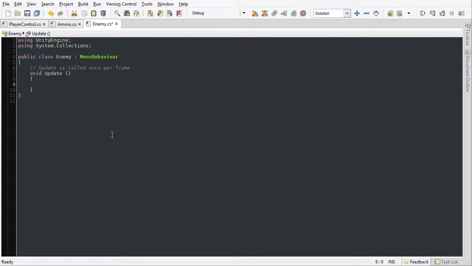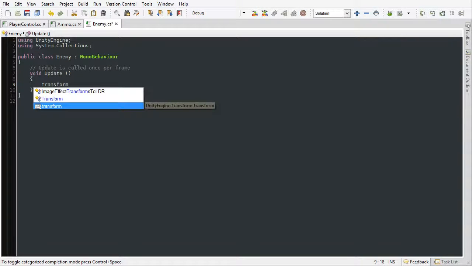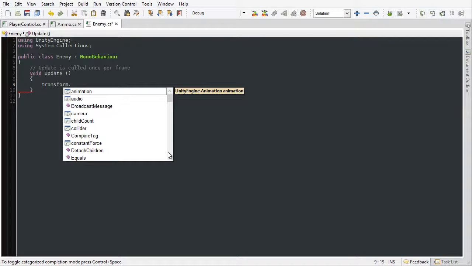Now I'm going to be calling on the transform class. So to do that, I type the word transform because I'm accessing the transform class, and I'm going to press a full stop or a period character. And once I press the period character, it lets me choose any of the variables or functions that are part of that class to access.